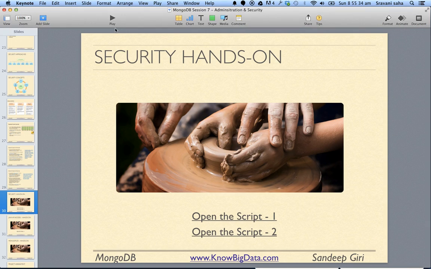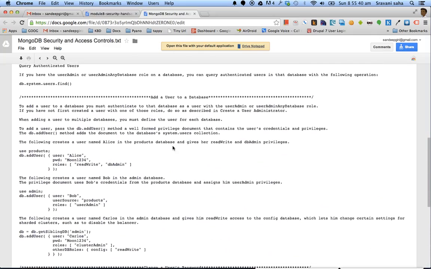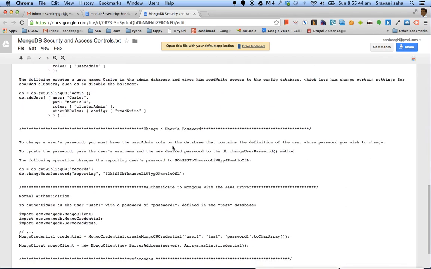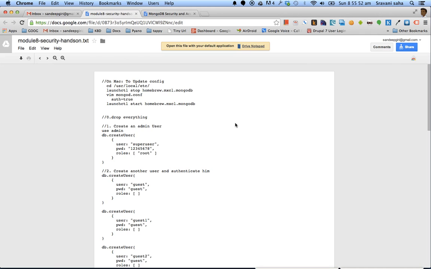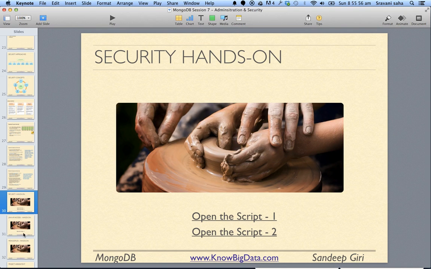Now there is another file demonstrating a similar set of commands, also with a description of the MongoDB access controls, and it also tells you how to use it in Java. So what I'm going to do now is show you how to use the MongoDB project in Eclipse.